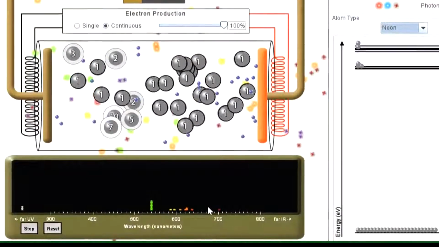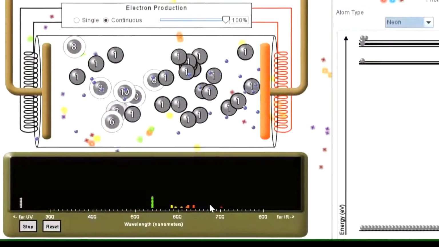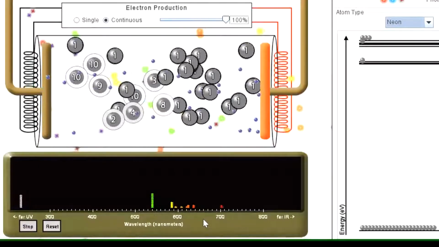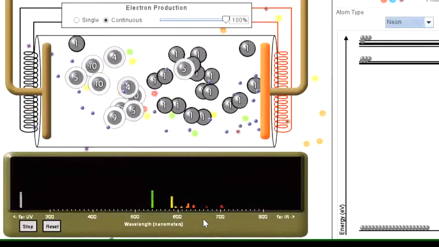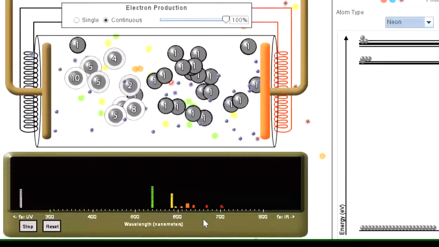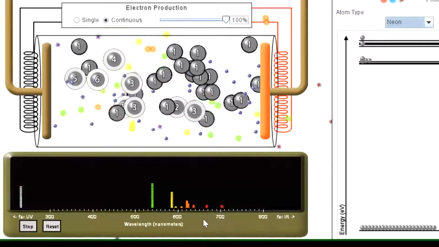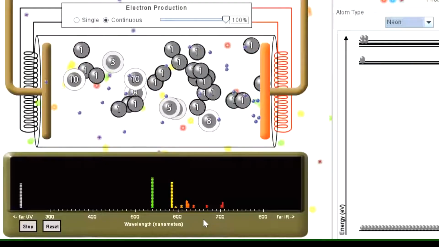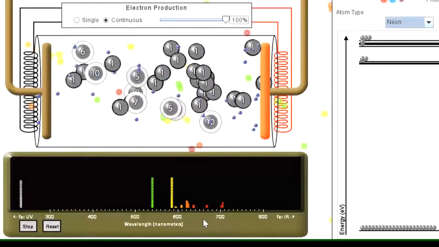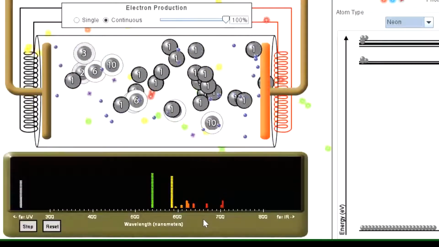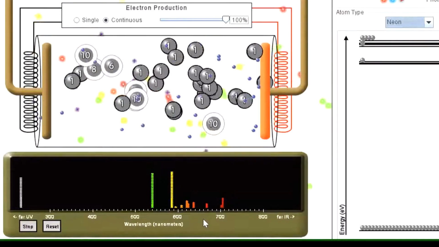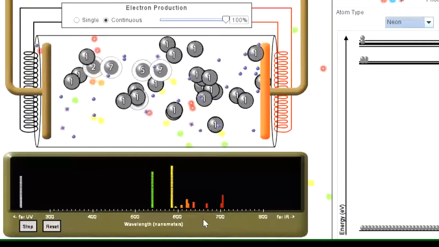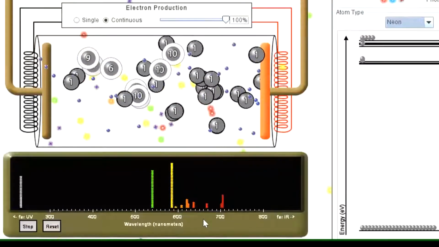I know I sound like a broken record there, but the key thing here is that every element has its own unique signature. We see a unique pattern of lines. Some have more lines than others, and none of them have the same 2 or 3 or 4 combinations of colored lines. Every one of these spectra is unique for that element. It functions like a fingerprint that absolutely identifies that element.